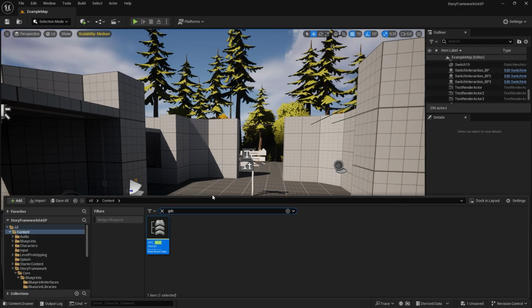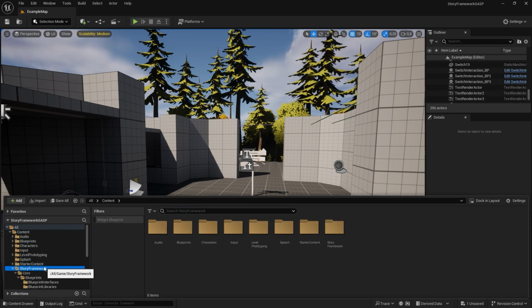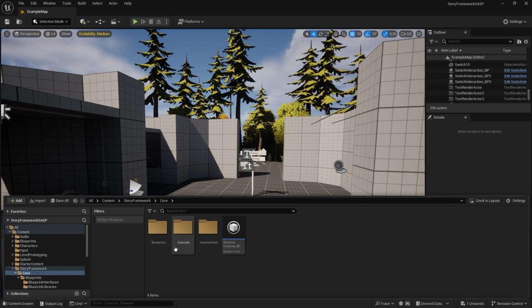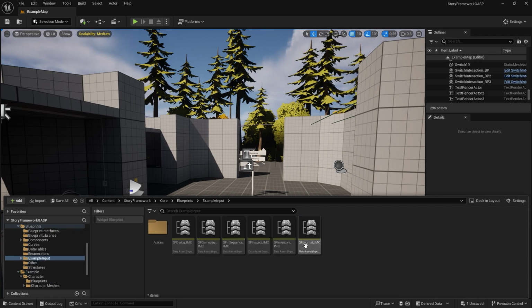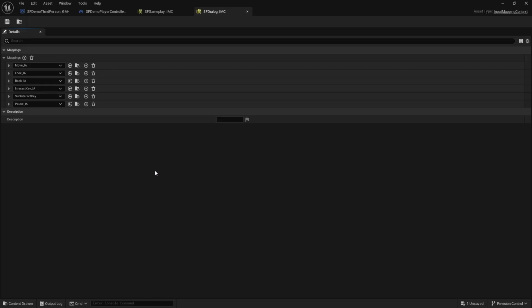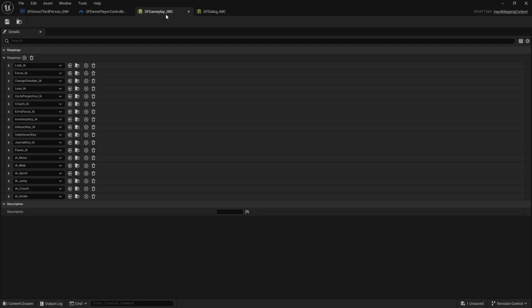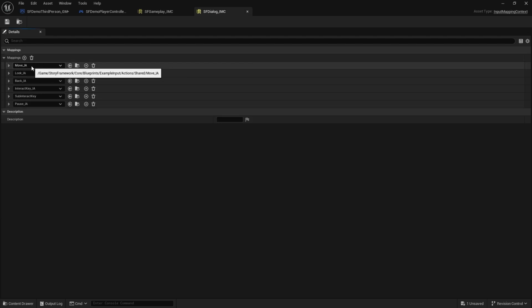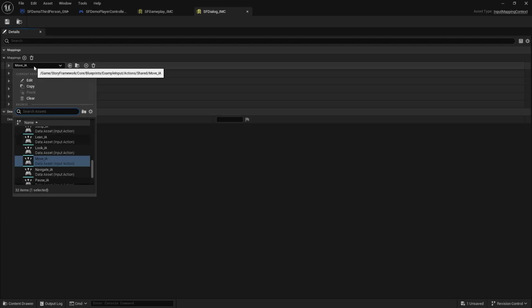Another input mapping context that we would want to change is the NPC input mapping. So let's go ahead and find this. Same directory as before. So we're looking for the SF_dialog_IMC. And there is an option for NPCs to allow the player to move around while conversating. So we need to change this move input to use the same move input as the gameplay one. This is the one that we just changed to use the motion matching inputs. So let's go ahead and just click on this move_IA and change it to IA_move.